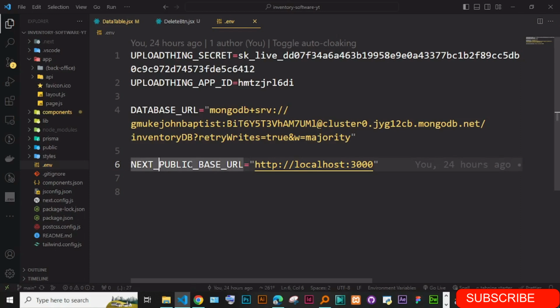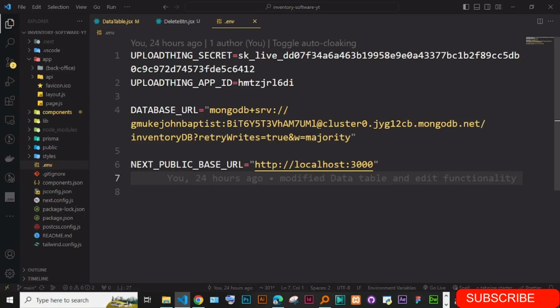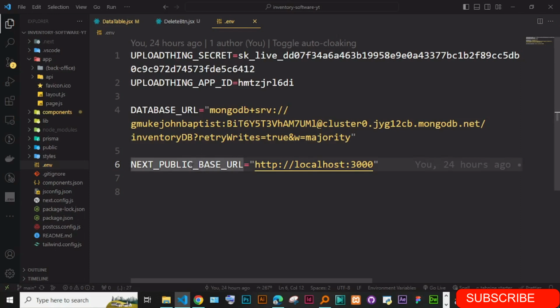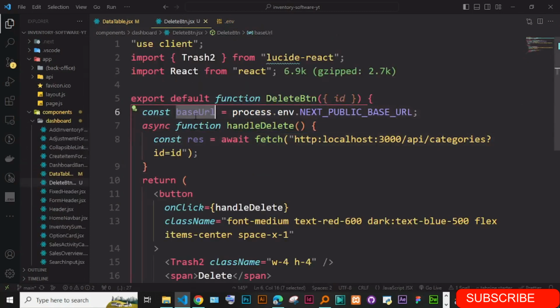So make sure that whatever name you give, do not give just base URL. You must attach this NEXT_PUBLIC. So all the environmental variables that are going to be used in the front end, on the client side, make sure that they start with NEXT_PUBLIC. You must start with NEXT_PUBLIC, and then you attach whatever you want to put. So create this, and then now we can use it in this way. For instance, base URL is process.env.NEXT_PUBLIC_BASE_URL.